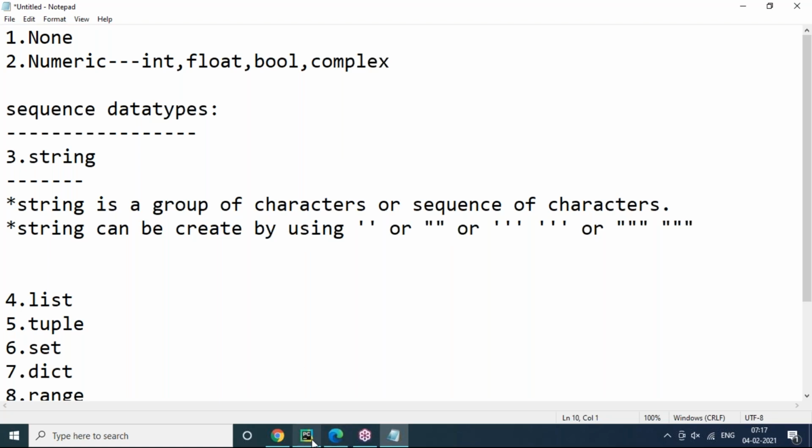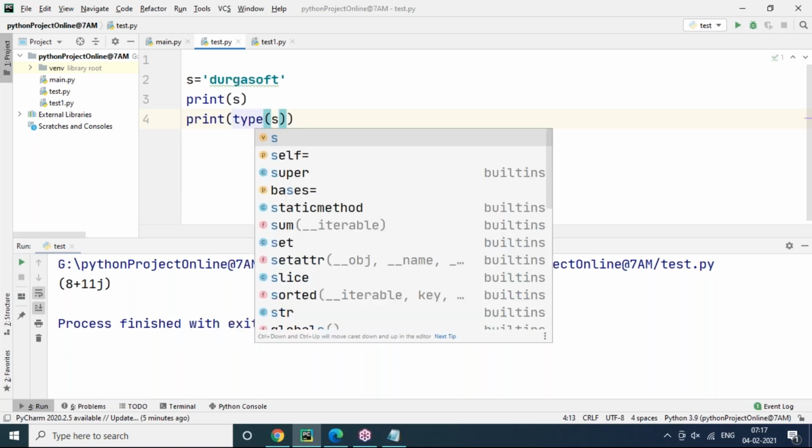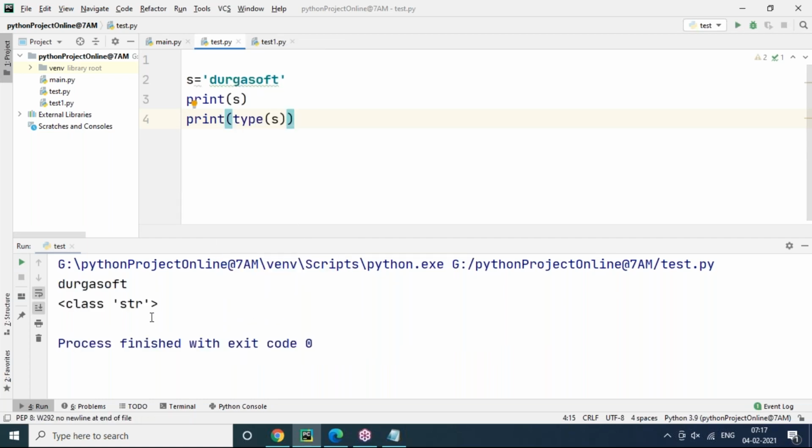Okay, let's try to create a string now. Look here: s equals single quote Durgasoft, print s. I want to know whether it is string type or not. So how do you know? type is a built-in function to get the data type of a variable: type of s. Now let's run this one. Type of s means Durgasoft, it is a string, str. It's a string type only. I created it using single quote.